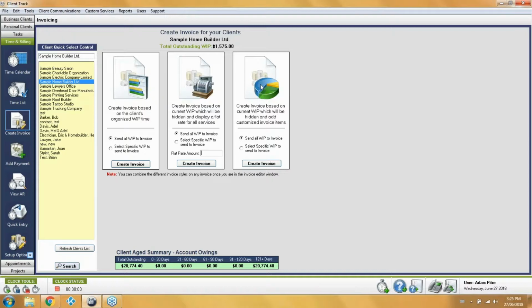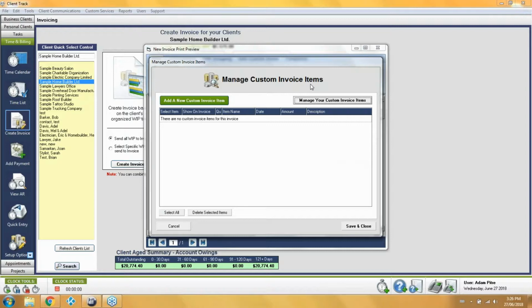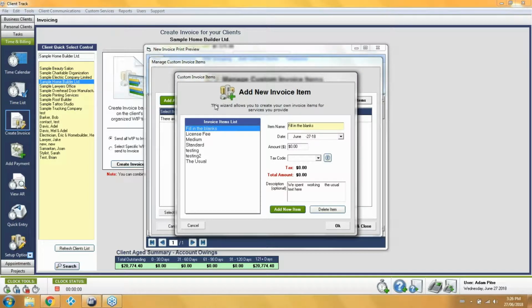The option on the right is for the scenario where, whether you're charging for one item or 1,000 items, you do not want the client to see any of the original details whatsoever. What this is going to do is apply all of that WIP to the invoice, but hide everything, including the total. So you want to make note of what the total is before you hit create. It's going to come up with a window that allows you to say what you want to show the client. In this button here labeled Manage Your Custom Invoice Items, the gray one in the top right, this is where you can pre-save your own custom descriptions.